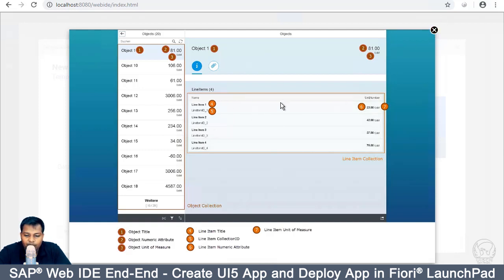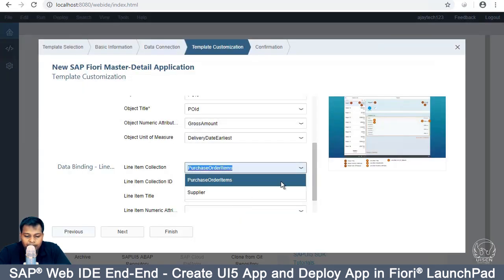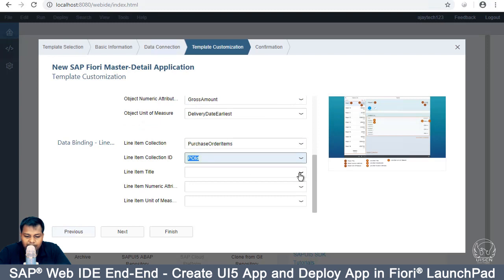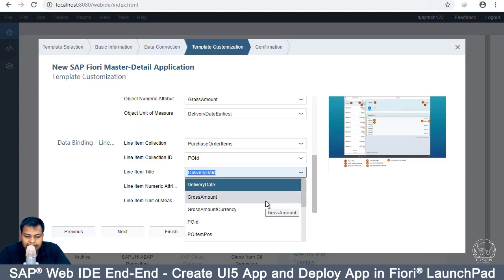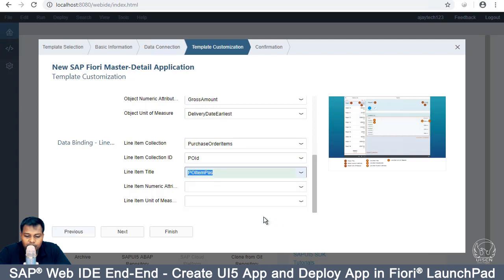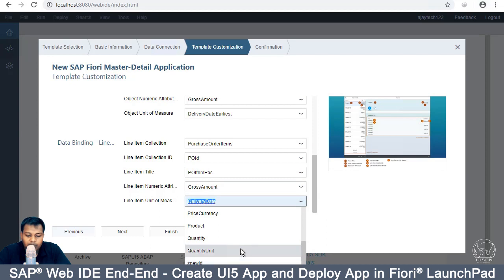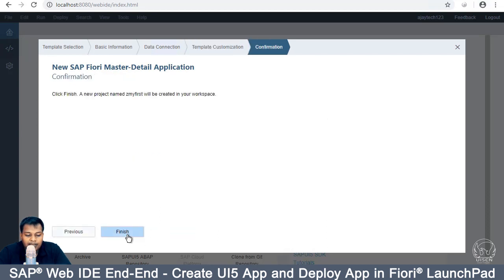So we have the 4, 5, 6, 7, which are your item title, collection ID, and then number attributes and unit of measurement. So these 4 I need to put. It can be purchase order item, and ID here is ID as well, purchase order ID, and here as well I will say title as item position, position number can be 1020 with the leading zeros, and number attribute as gross amount, and here unit of measurement is the quantity unit. So that's all, and finish it.